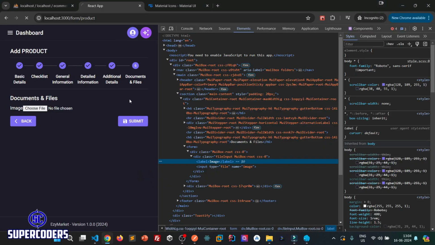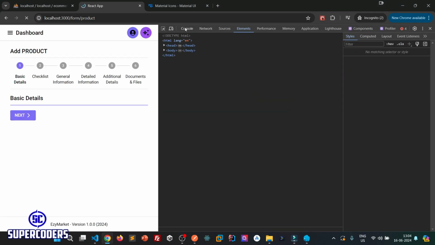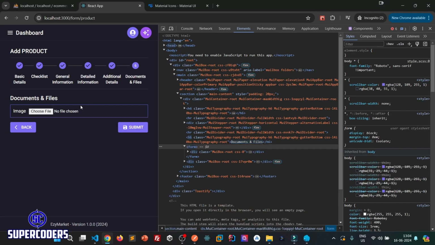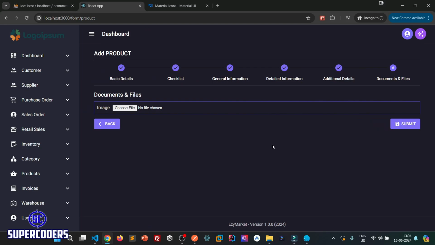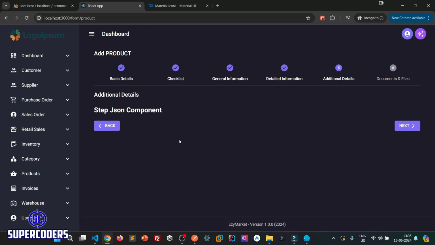Let's check this page, document file. Now it looks better, which is matching to the theme exactly. You can see it is looking much better than the previous one. Now after that, let's work with additional details and render our JSON components, which has key value pair inputs with adding options and deleting options.